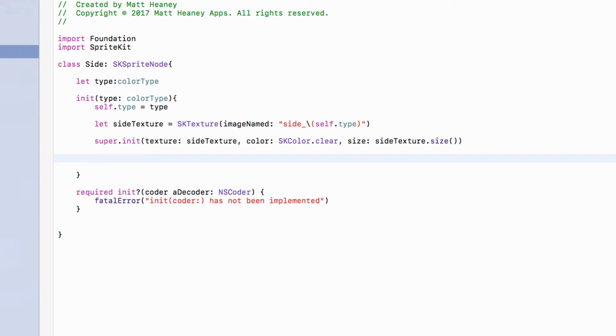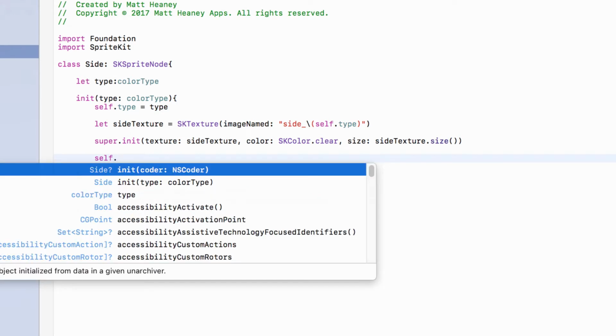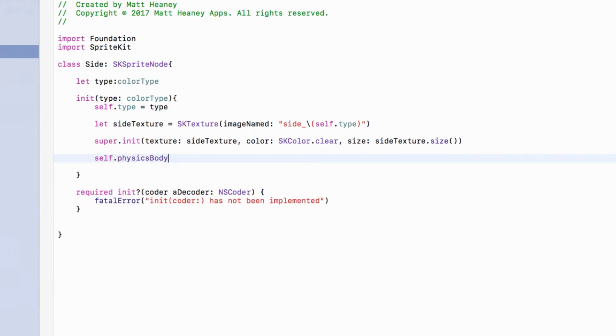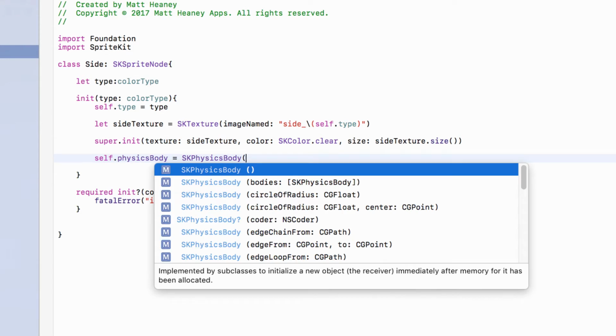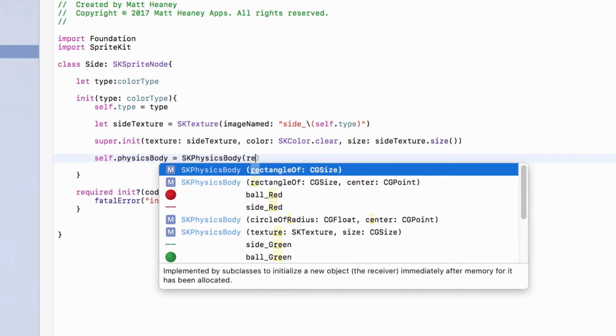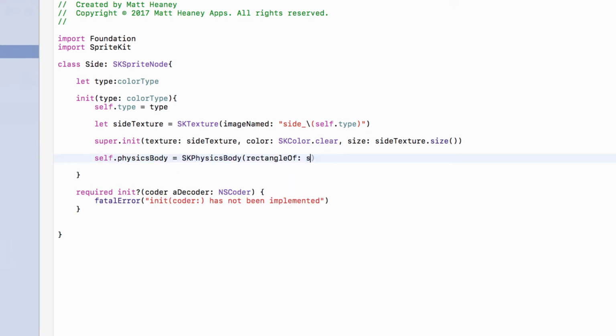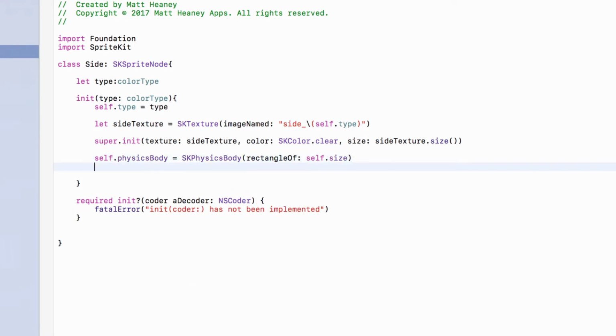So here, when we set up a new side, we will say self, this affects the side we are setting up, and we will add a physics body to the side that we're setting up. So self.physicsBody equals, this will be an SKPhysicsBody, and when it comes to dealing with physics bodies, normally you want to deal with simple shapes. So as our sides are pretty much rectangles, for the physics body for our sides, we will use a rectangle, which will be the size of the side that we're setting up.